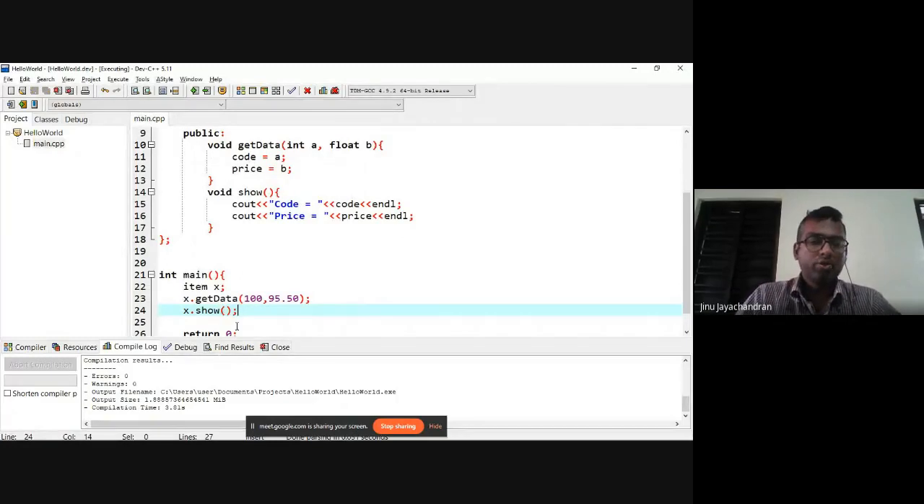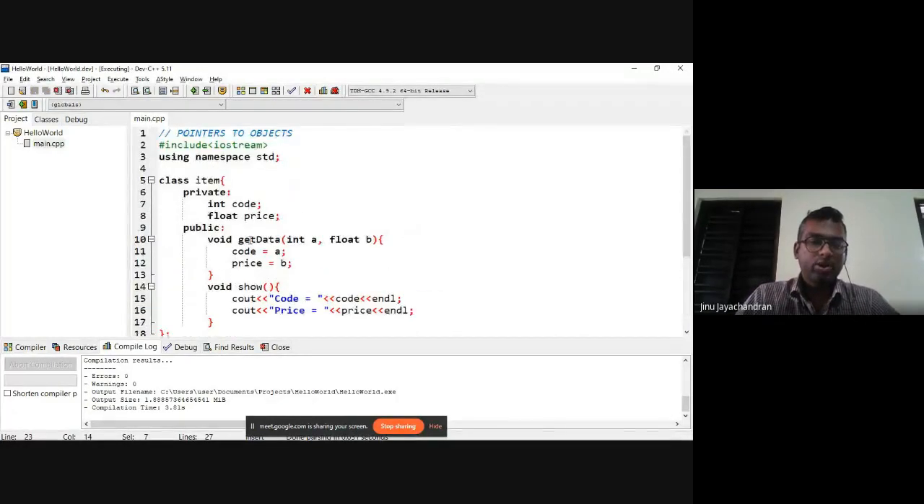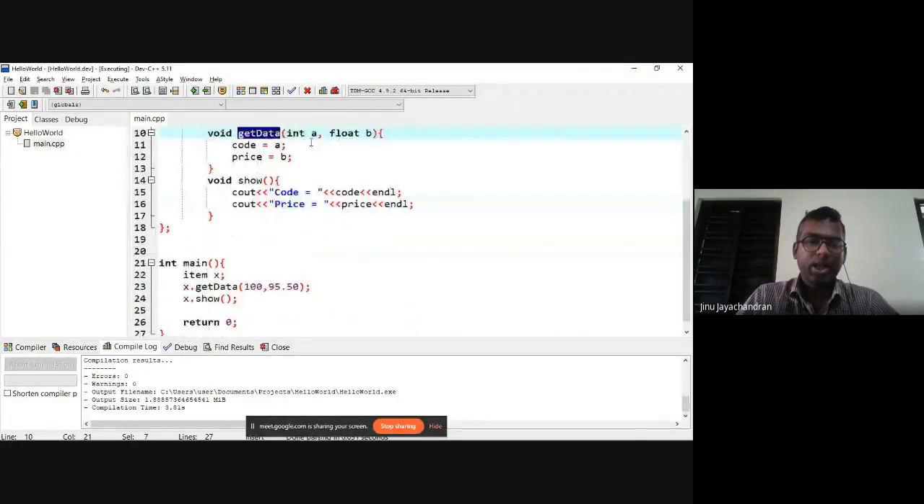Okay, so when I call get data, it will have the a value equal to 100 and the b value equal to 95.50. They will be assigned to code and price respectively. When I say x dot show for this object x, it will print the code value and the price value.